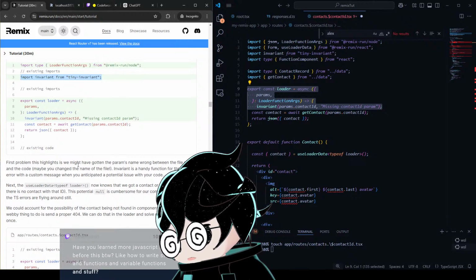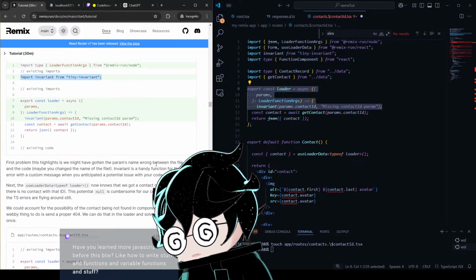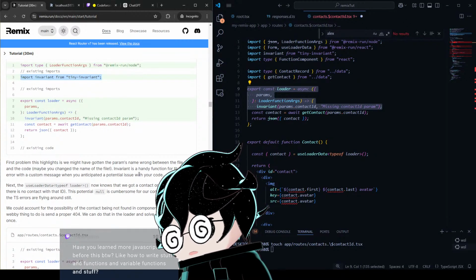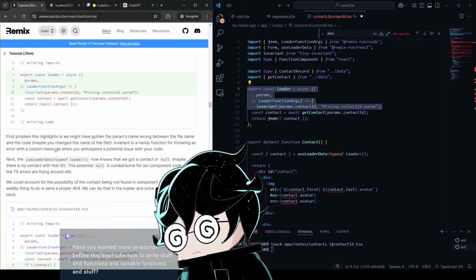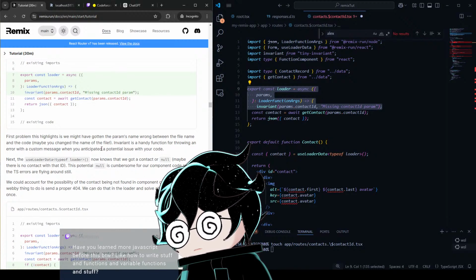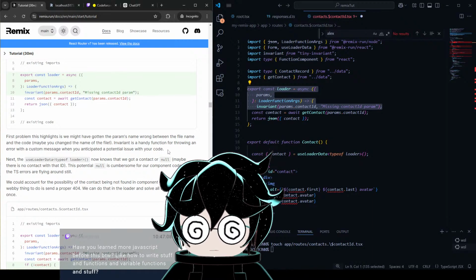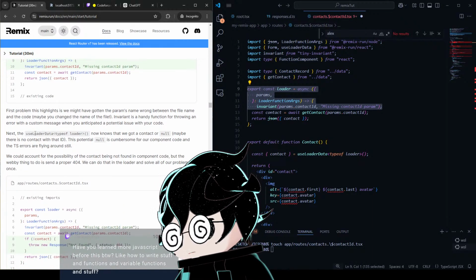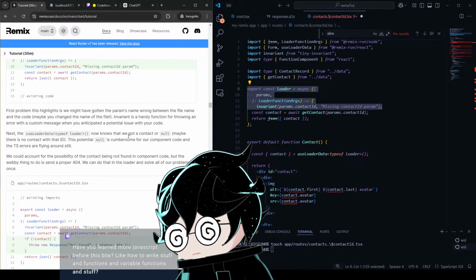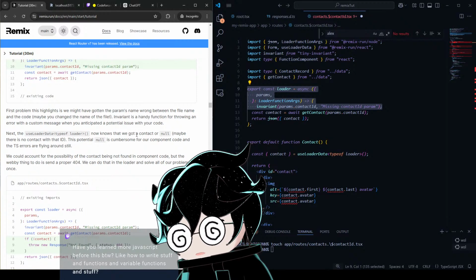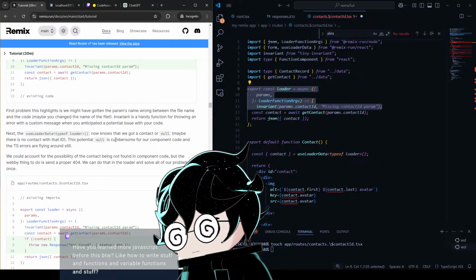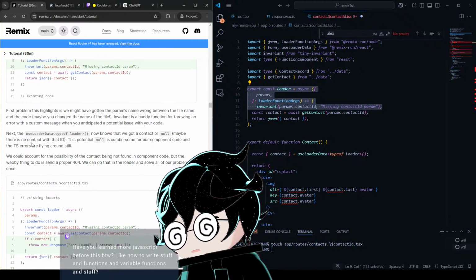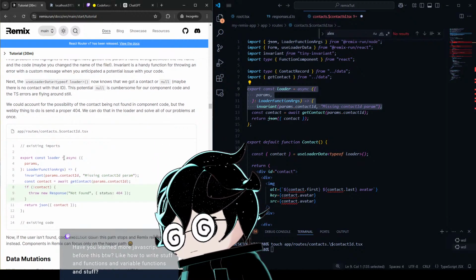First problem this highlights is we might have gotten the params name wrong between the file name and the code. Invariant is a handy function for throwing an error with a custom message when you anticipated a potential issue with your code. Use loader data type of loader now knows we got a contact or null. This potential null is cumbersome for our component code and the TS errors are flying around still.